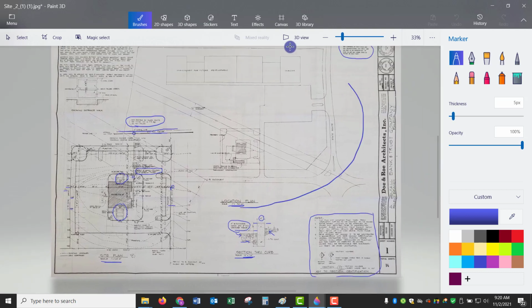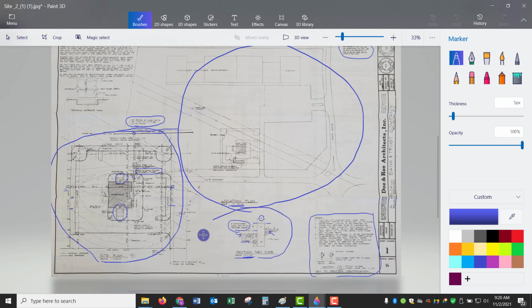So we have a location plan here. We have the site plan here. And we have a section through. Notes here, notes there. Now, I do want you to remember this note because that is important for the other assignments that you will see also.